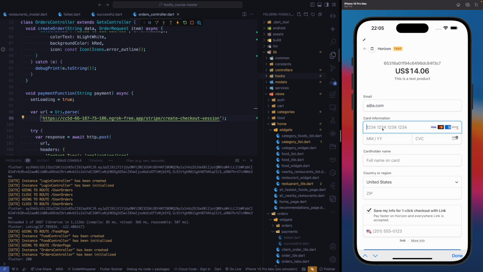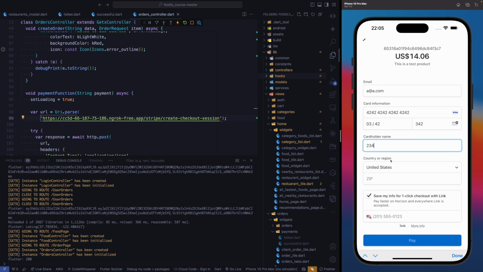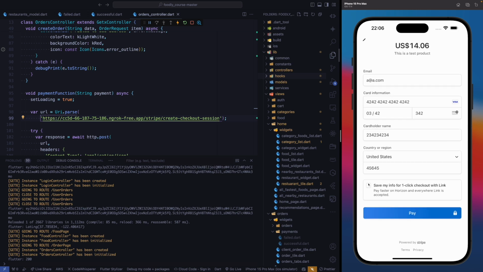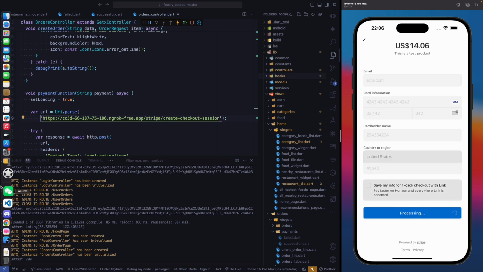a.com, and our card, since we're in test mode, is supposed to be 42. Here we can put anything. CVC, we can put anything. Name, you can put anything. For the code, you can put anything as well, and then you can disable this save info. You can just disable that, and you can proceed to make the payment.